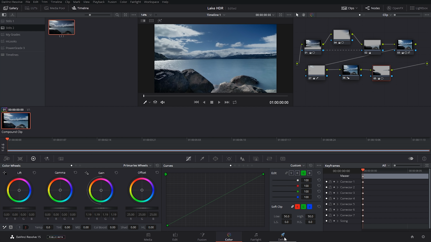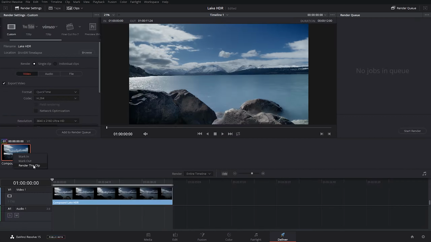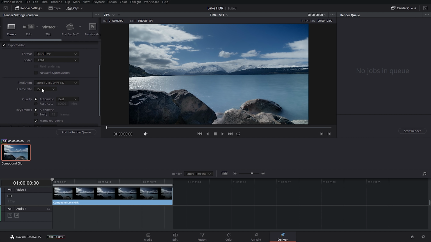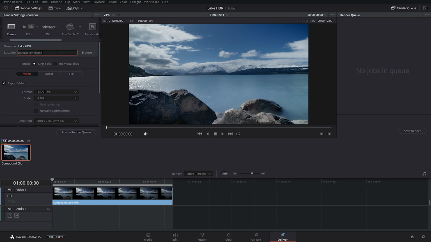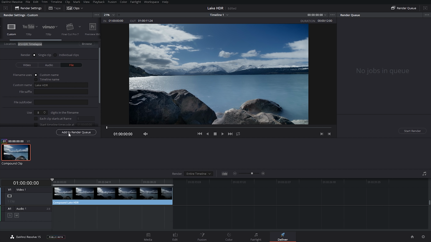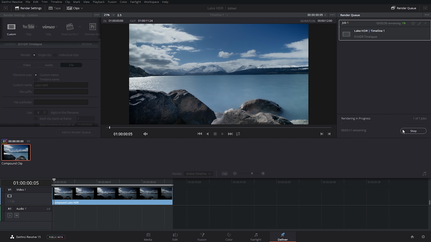To export this time lapse, jump across to the Deliver tab. For the format, I'll use QuickTime H.264 with the desired resolution and frame rate. With the clip set to go, I'll add it to the render queue and press render.